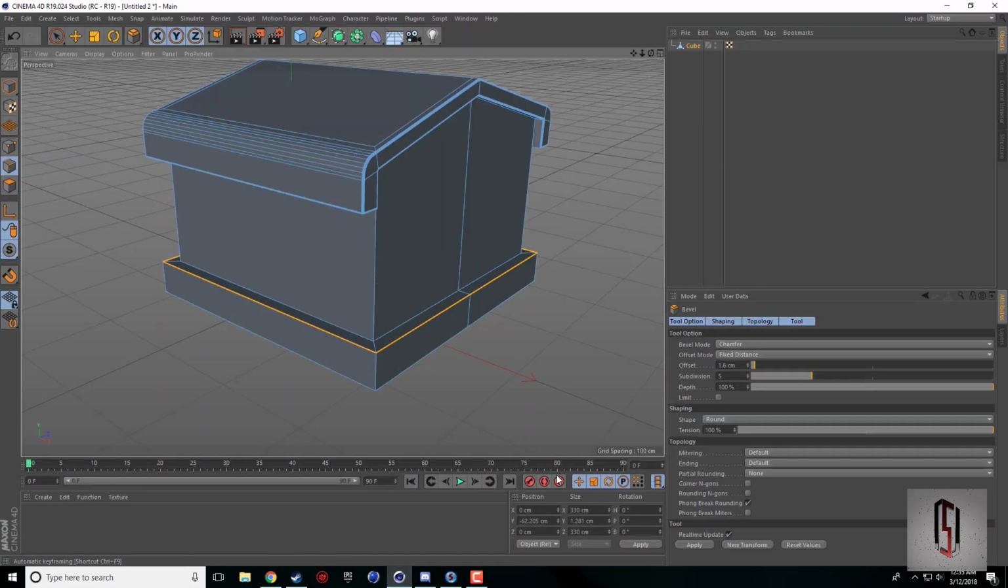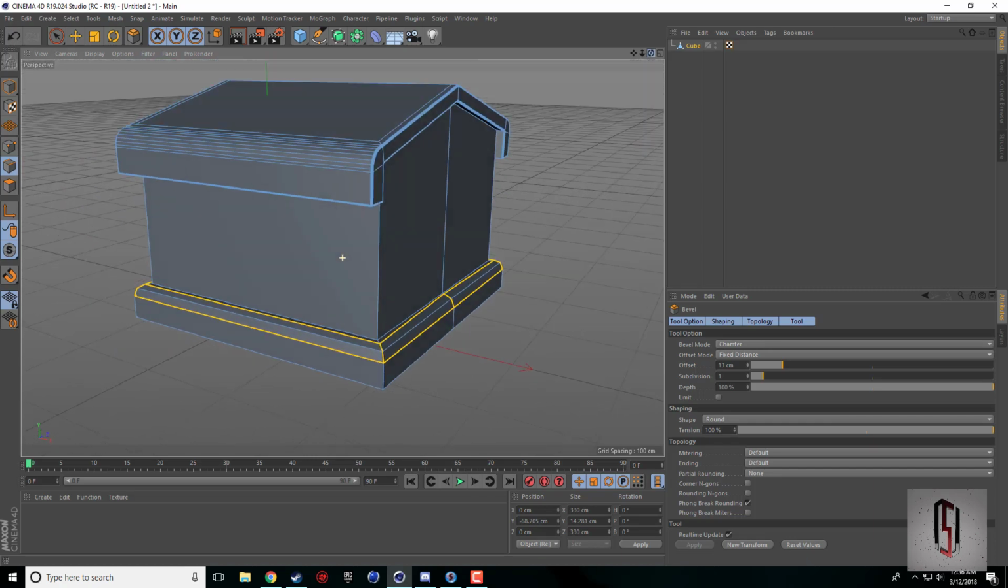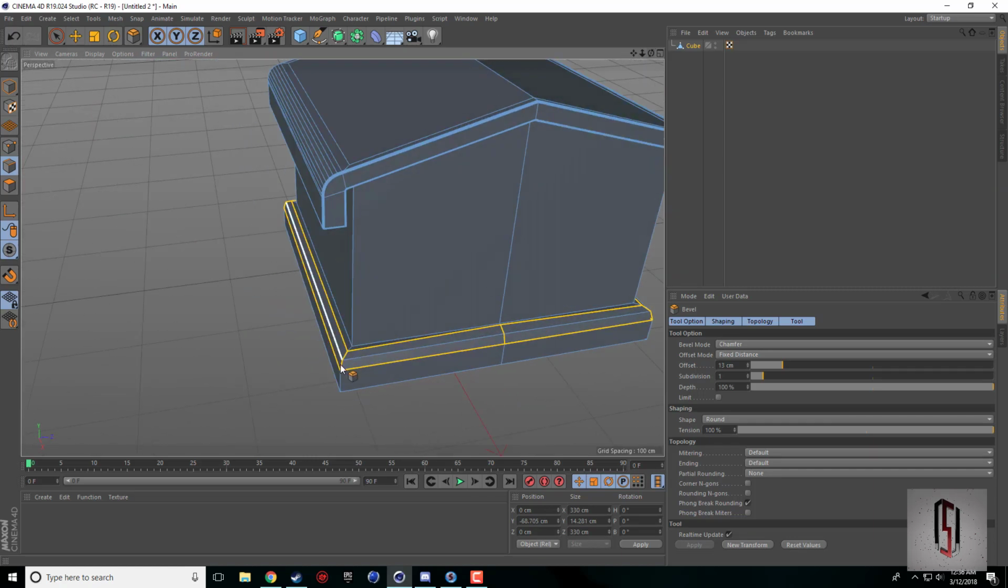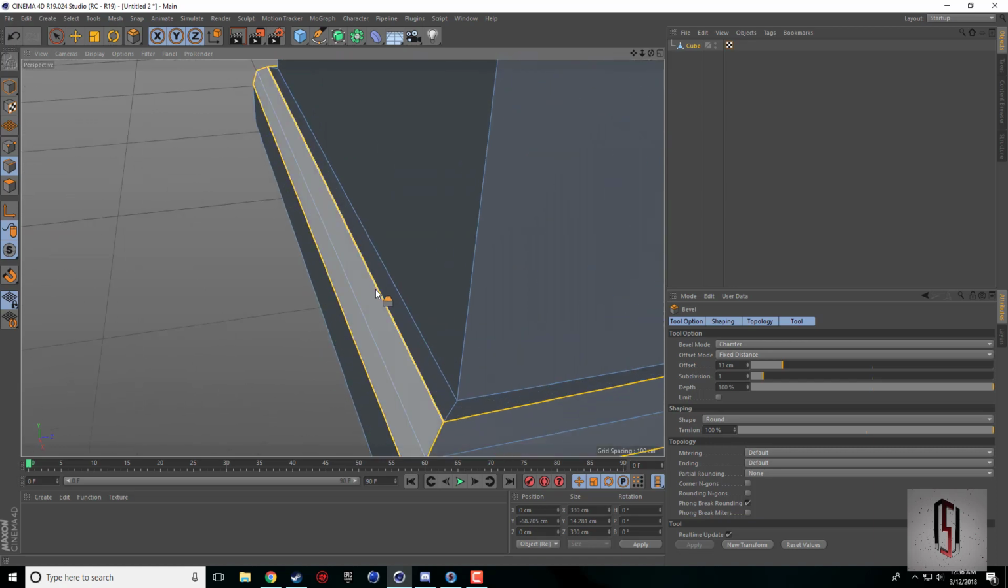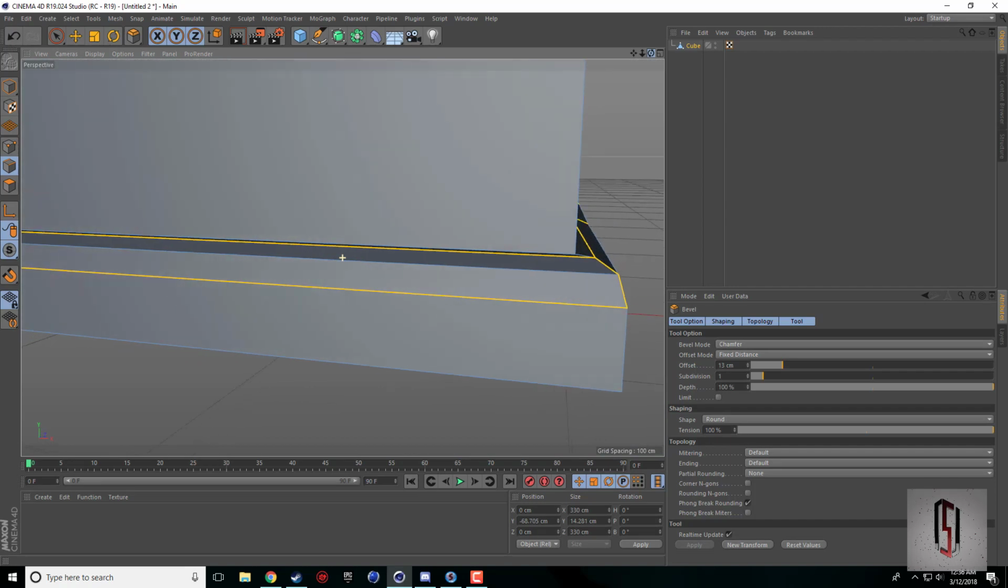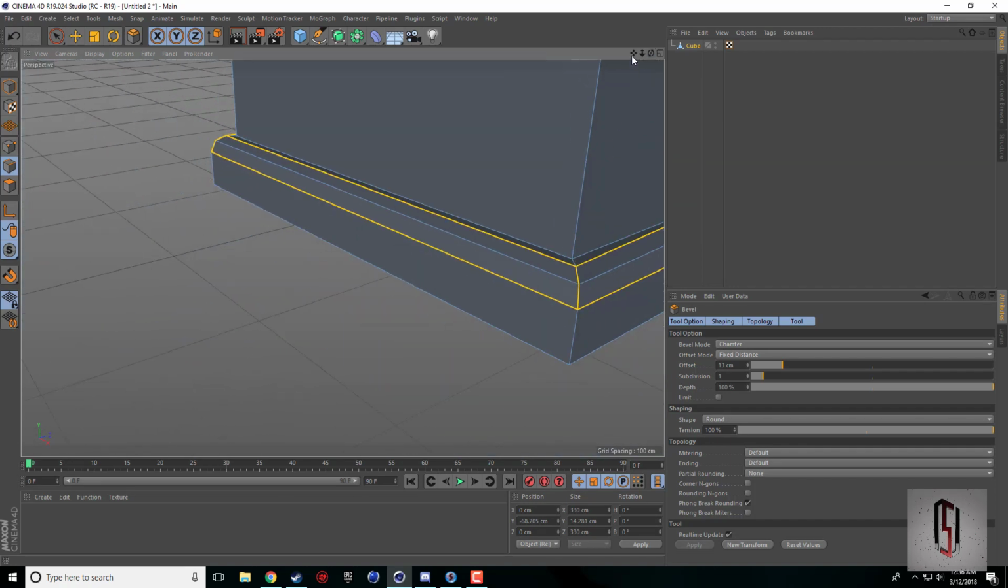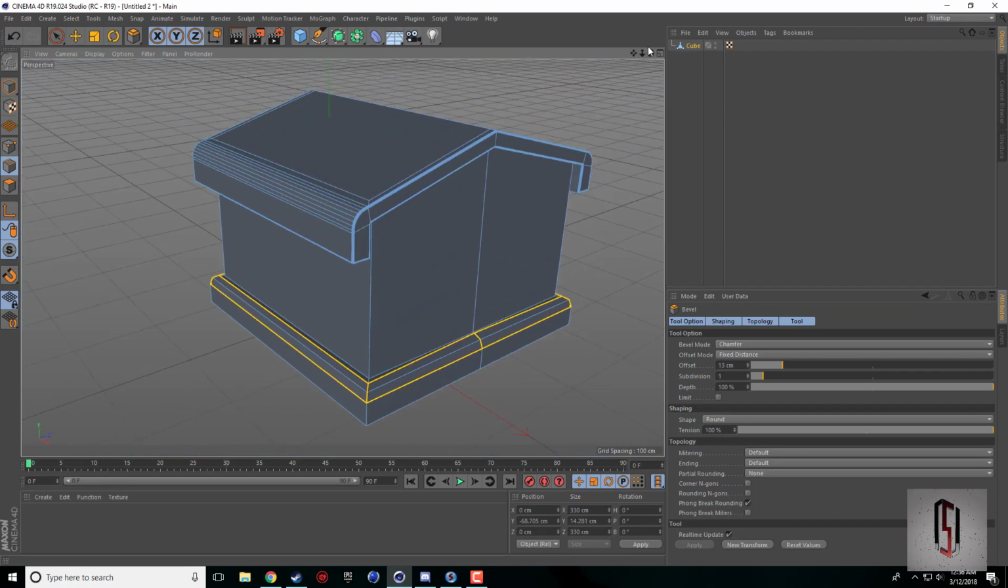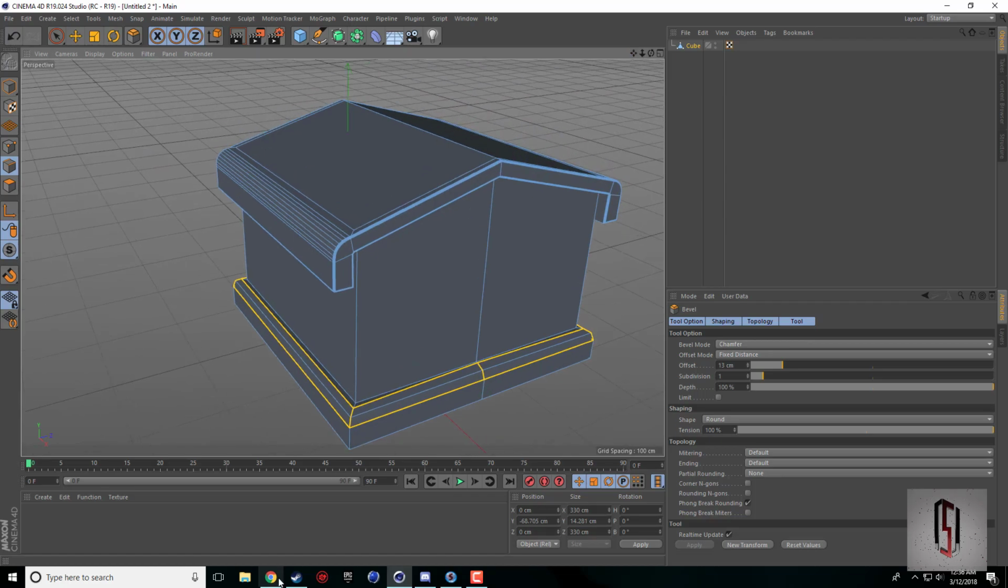So we're going to go back to our bevel tool. And this time we're just going to go 1 on our subdivision. And now when we come back and bevel it, we have this slightly rounded beveled edge. Perfect. It's coming along nicely.